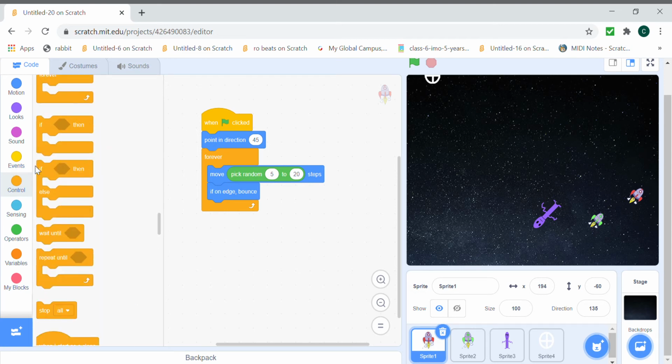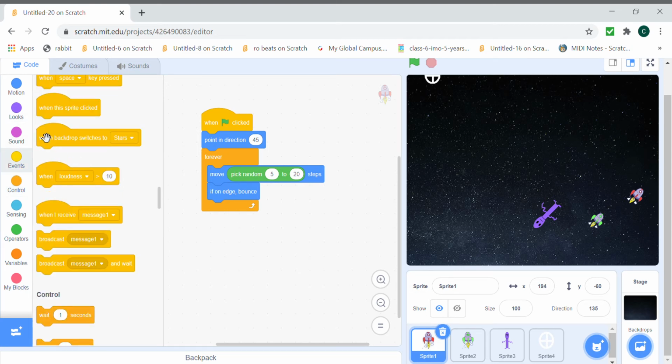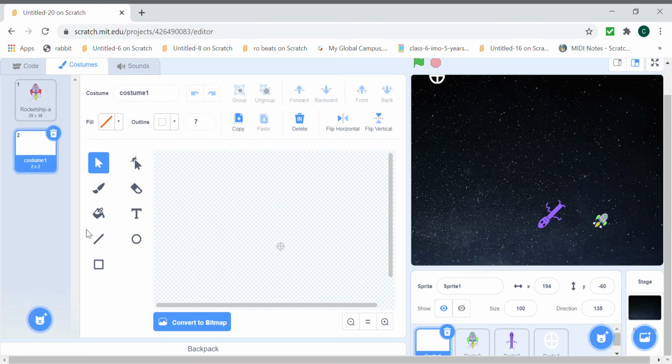When the sprite is clicked, it's going to explode and go to another place. Oh, let's just make an explosion sprite, just how we did in the other thing.